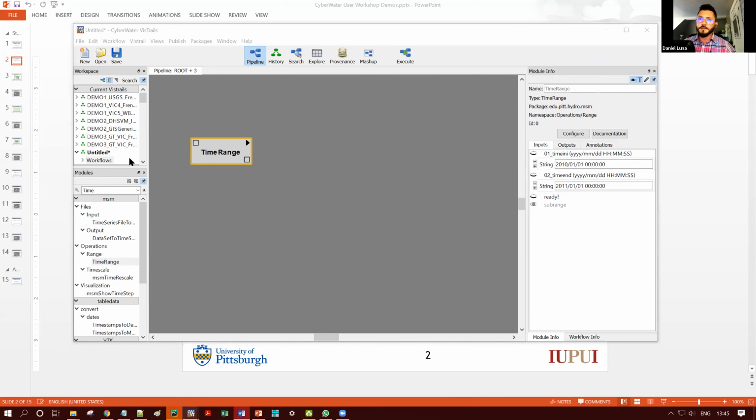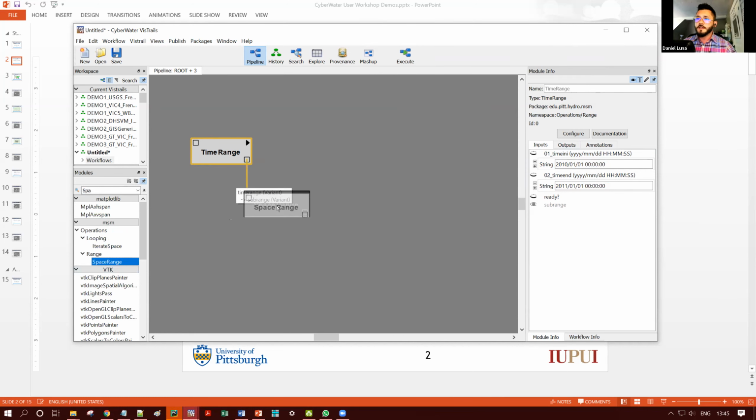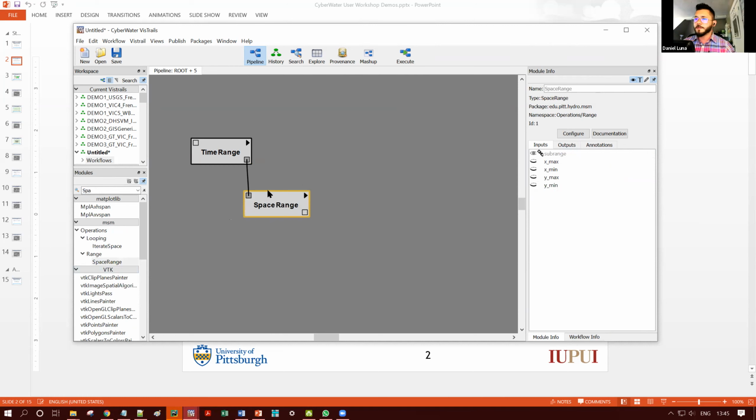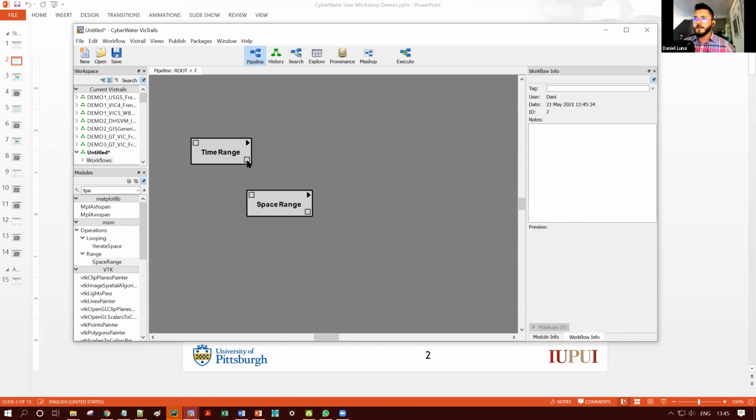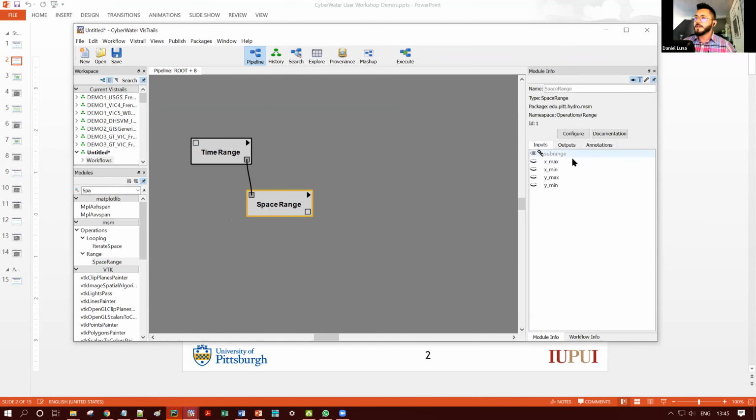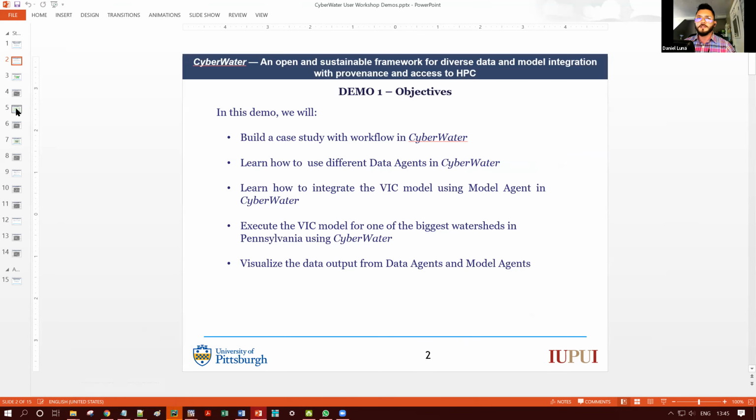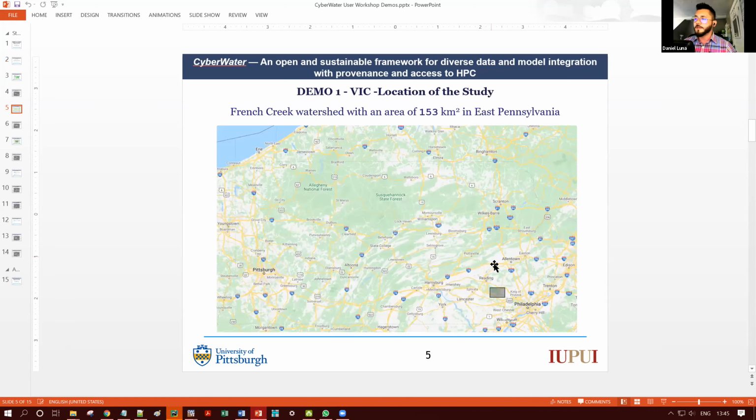For the space range, we have a module called space range, and we just drag and drop them in the main panel. We can either connect them automatically, as you guys saw, or the user can also control how they are connected. Here we are defining the edges of the area where we're going to perform the simulation. In this case, we're going to collect data of the French Creek Basin.